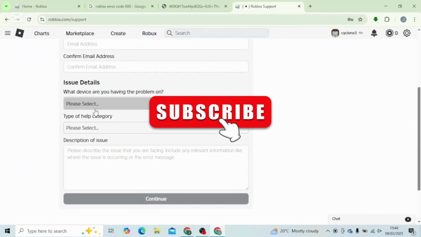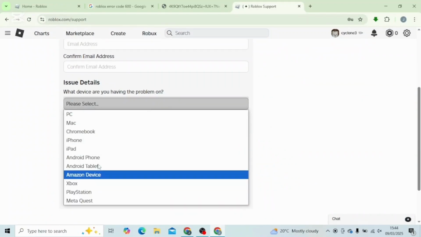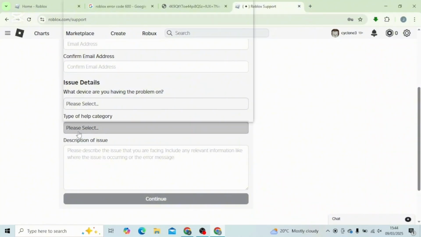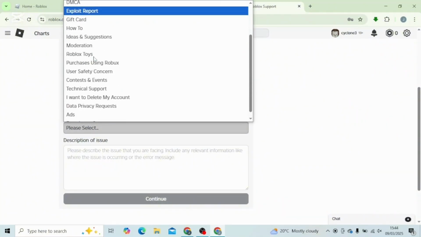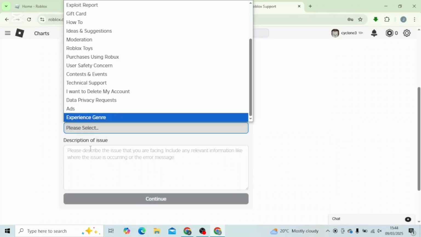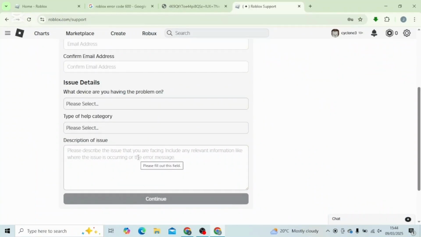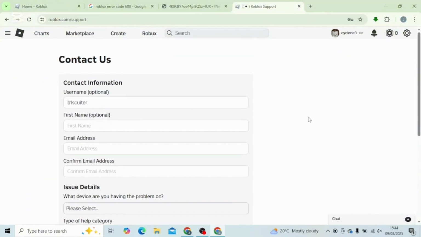You need to fill out this form, confirm your email address, your device, what device you're using, and the category of your report. After you have selected your category, you need to give the description of the issue, like how you're not able to join the game because the creator has removed you, and try convincing Roblox to let you back in the game.